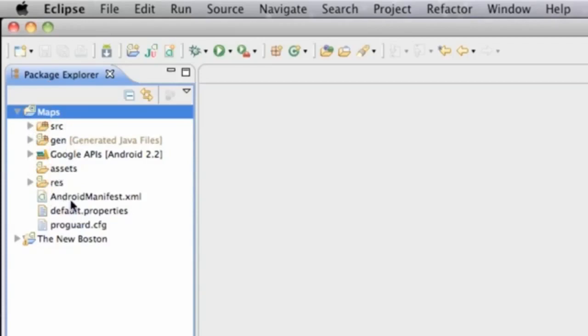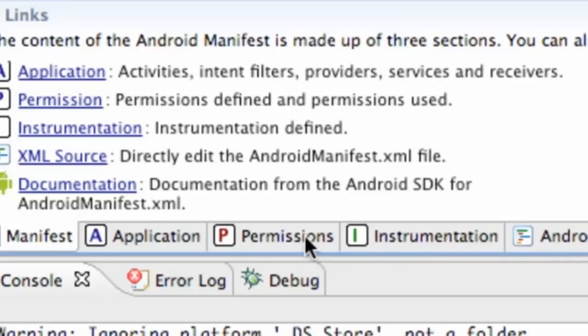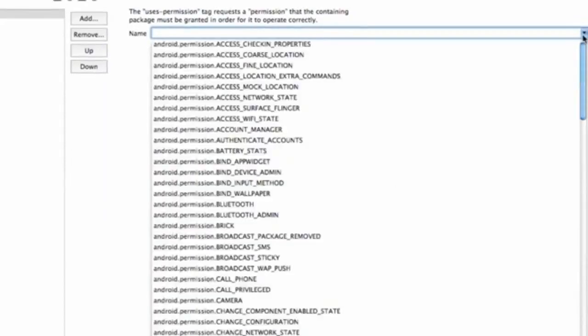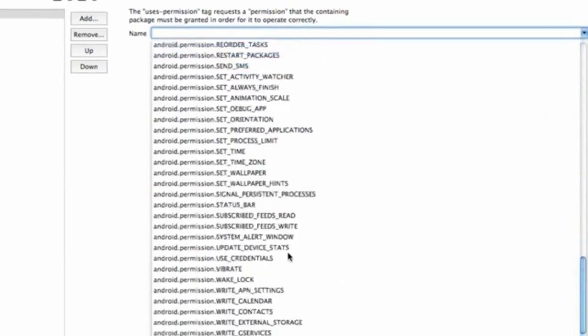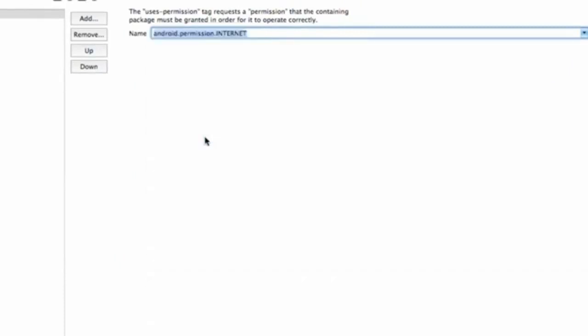And then we're going to go into the Android manifest of our maps project, and we need to set up a permission to use the internet. So we're going to go down to our permissions, and we're going to say add uses permission, and then select the choice for the internet, which is android.permission.INTERNET. And there we go. We're going to save our project.